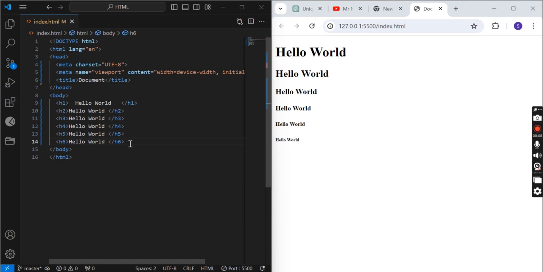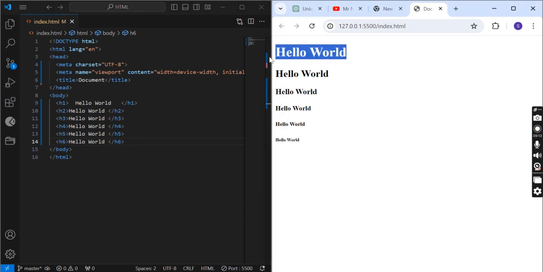You may wonder, what if we need a greater font size, even larger than this one? For this we will use CSS to style our font size.